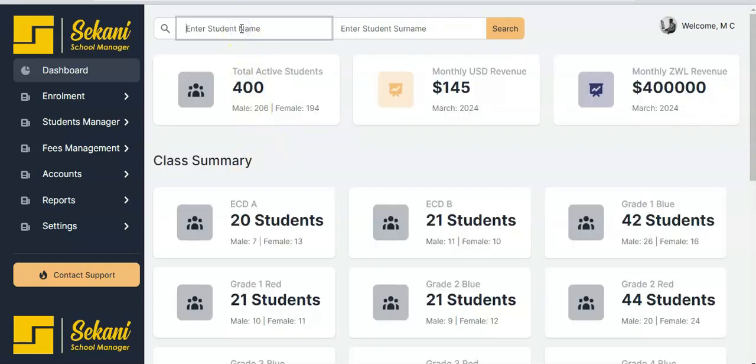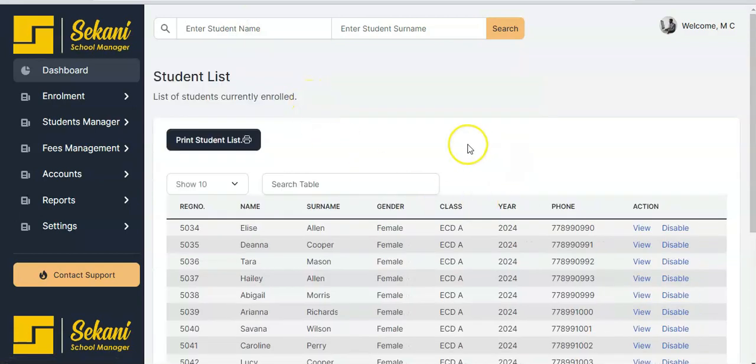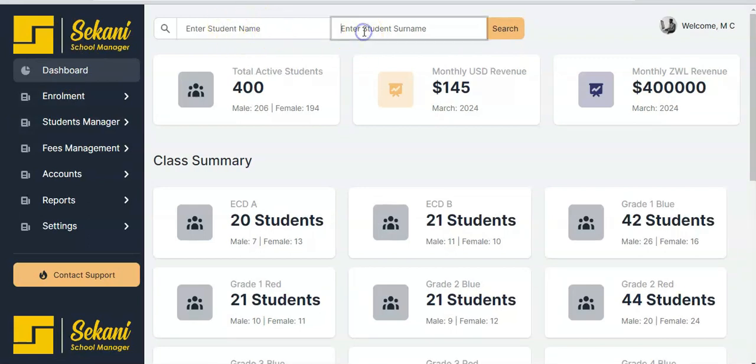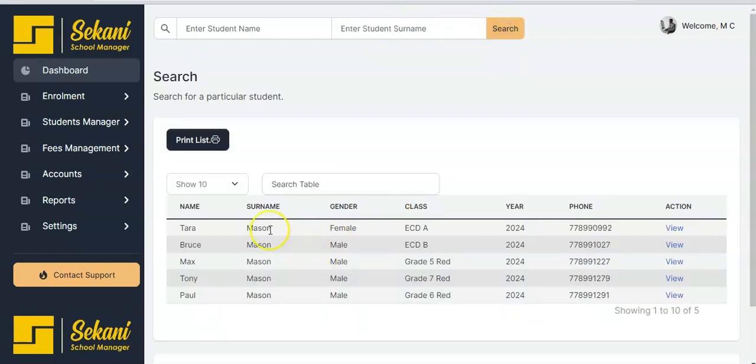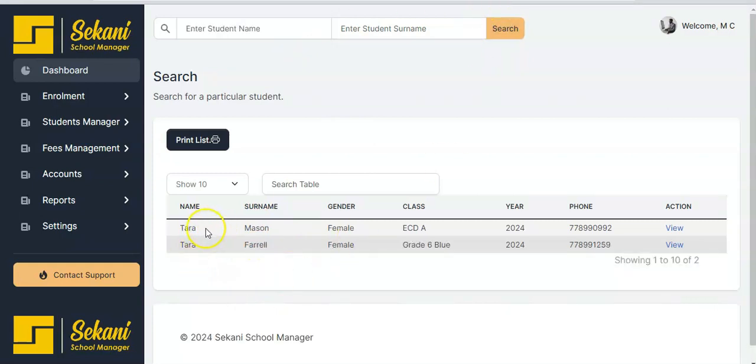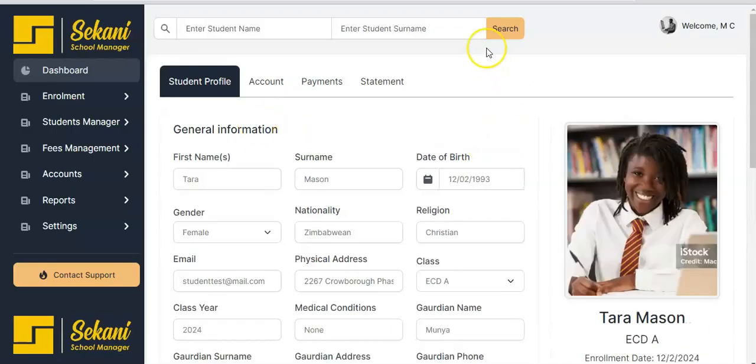We also have this search functionality where you can quickly search for certain students. Let's say we need a student with this surname. If we search, we get all the Masons here, or maybe one Terra. You can see there's Terra Mason, Terra Farrell. Then we can go ahead to view the student. So that is the search functionality. So basically that is the system, and that is how it works.